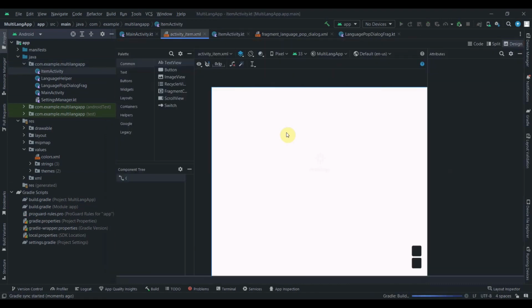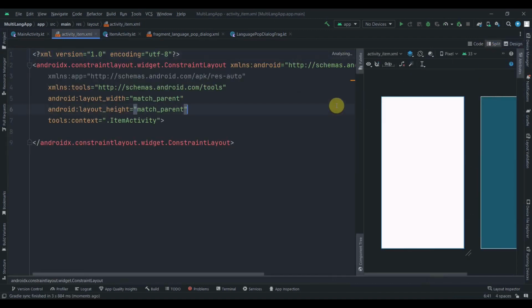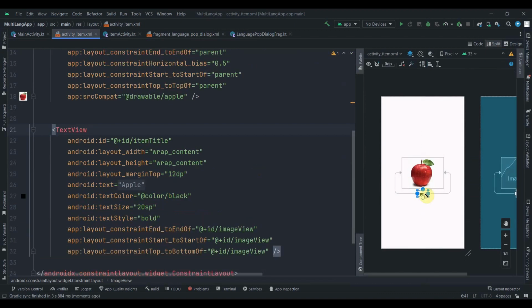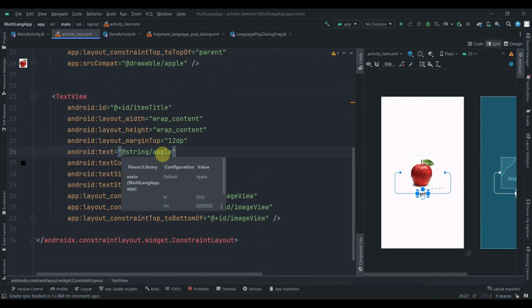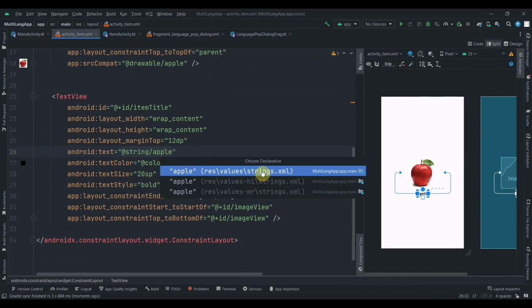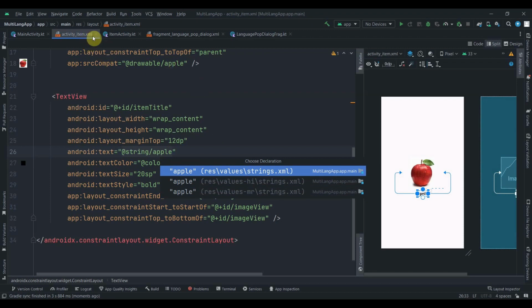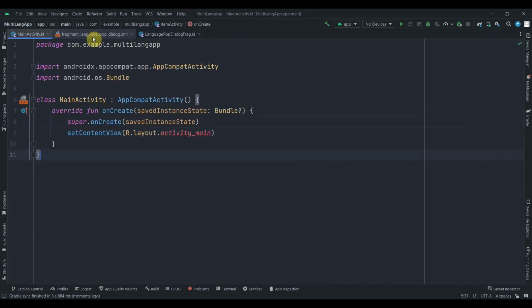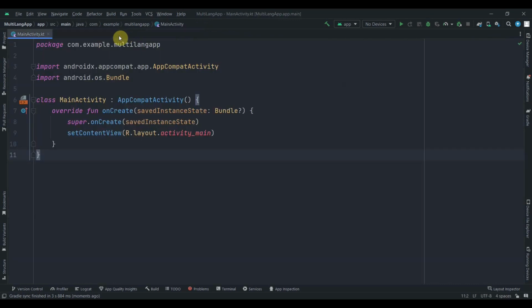And I'll design its layout. It will be pretty simple. Cool. So it's just an image view and one text view, which is coming from the string resources. We have defined two variants of it in Hindi and Marathi as well. So I'll close this. We don't have to do anything in the item activity code. Alright, so we just close this dialog and close this dialog.